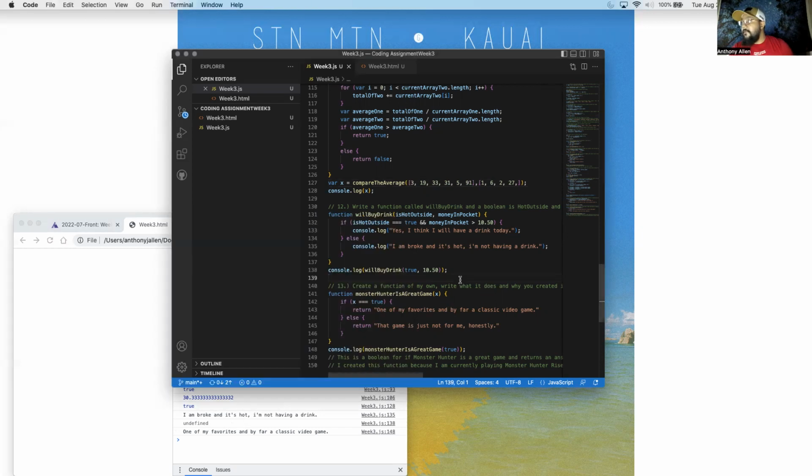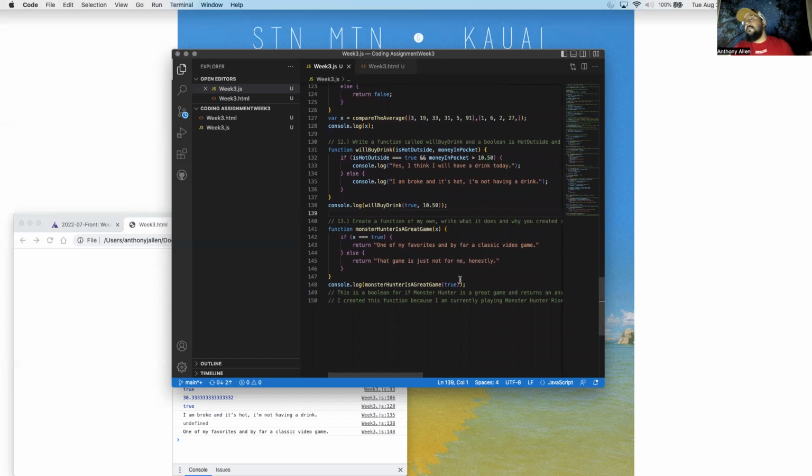And then for my last one, it's create a function of my own. I had to write what it was and why I created it. So I currently been playing Monster Hunter, the new Monster Hunter. So I made a function for that. So Monster Hunter is a great game.